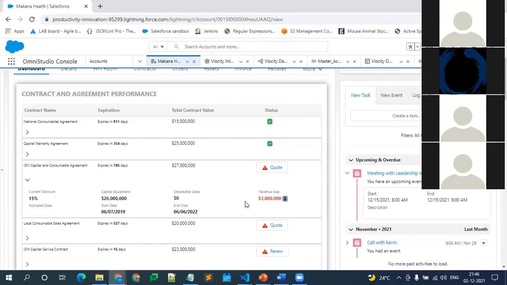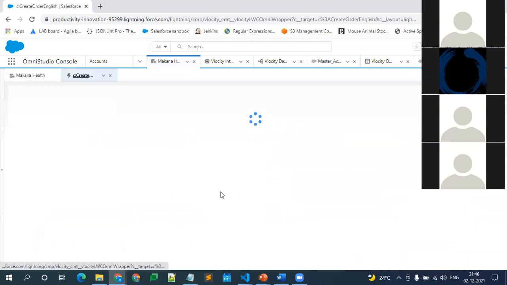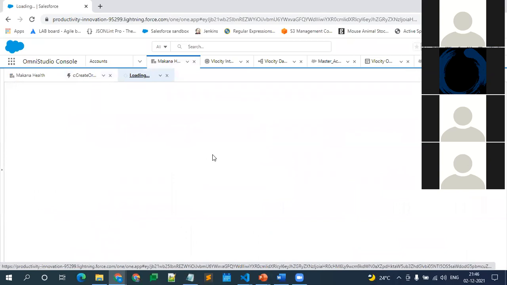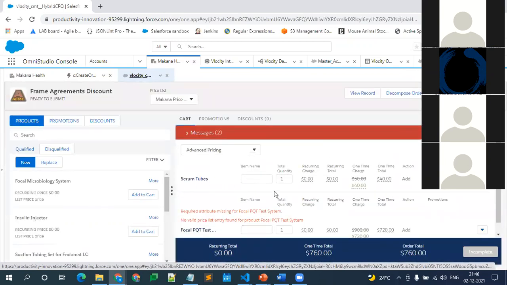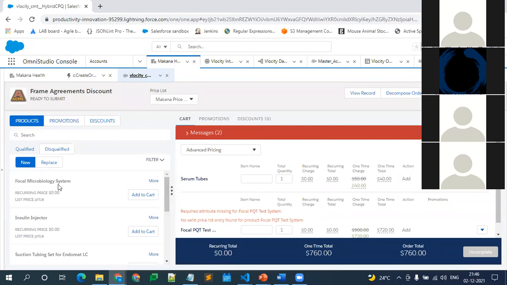So I can click on this link, which navigates me to a configurable flow, which will help me in the creation of a quote. And we can send it to the customer immediately as well. So here, if we can see, I could select the recommended products as well, or I can search for the relevant products which are related to the customer.